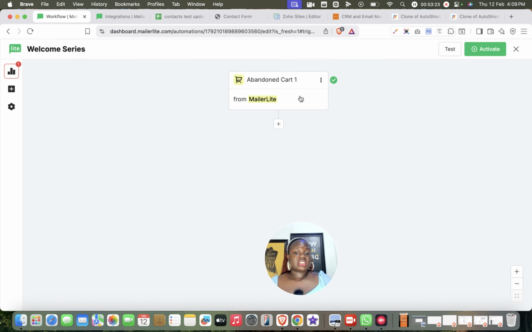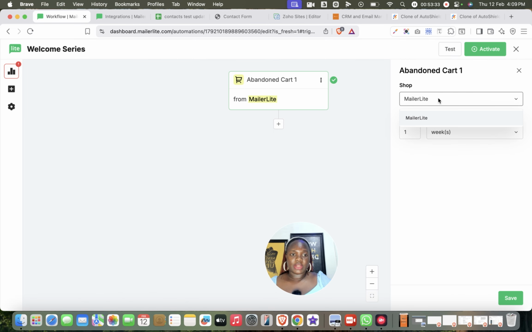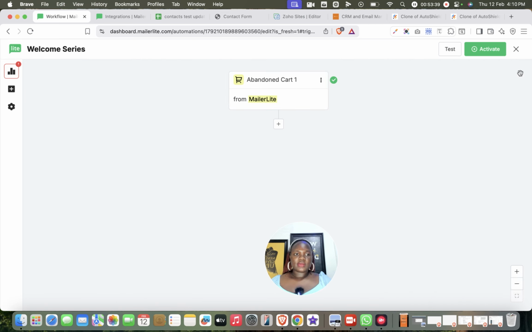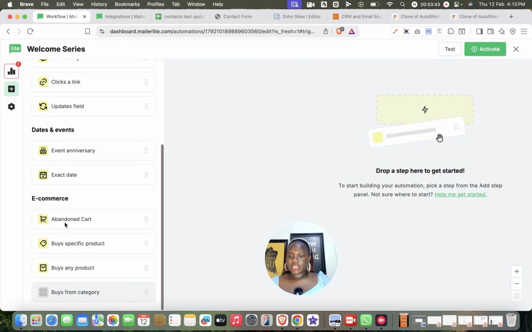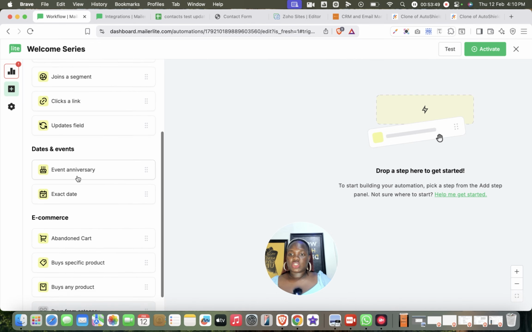As you can see, it is from MailerLite itself, but when you connect other e-commerce stores like Shopify or WooCommerce, you can be able to see it from this drop down here. But since we only have MailerLite, that is why MailerLite is only showing up for now. Okay, so I'm just going to delete this also. And yeah, so the same thing applies if they buy any products from us, we can set up an automation. So let's just use something simple.